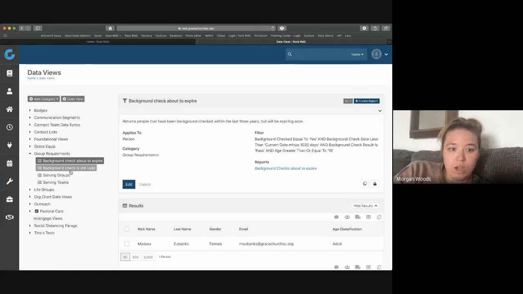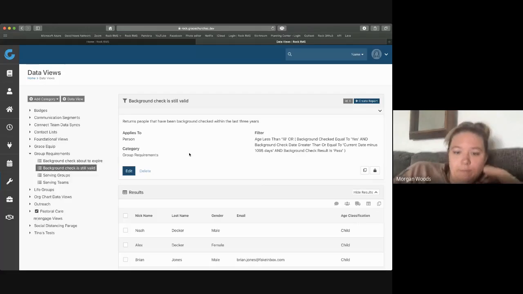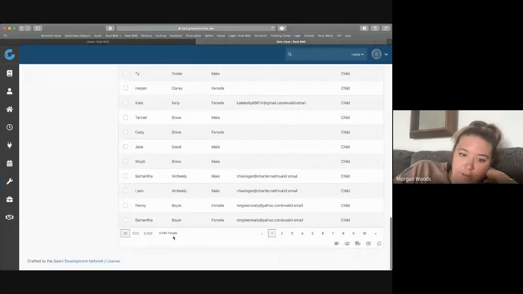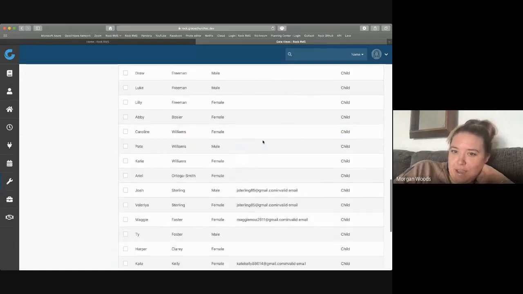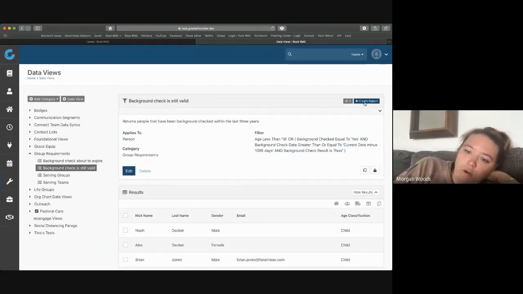Getting ready to expire. This one, background checks still valid, will show you a list of all the current background checks you have that are not expired. It's going to spin because it's probably a very large report. There it goes. So this will show you all the 8,498 people you have background checks for. It's not connected to a report, but you could create a report for it that shows you when they were background checked and all that good stuff.